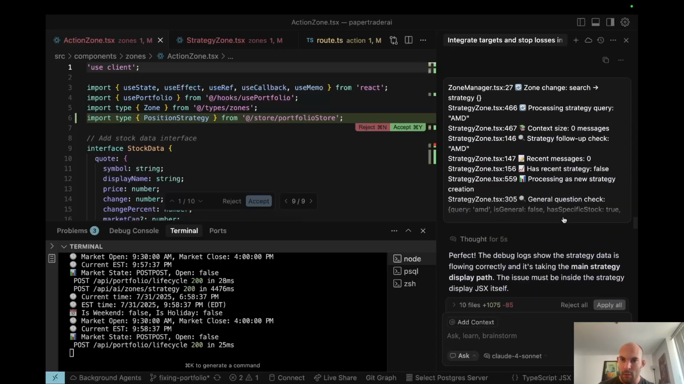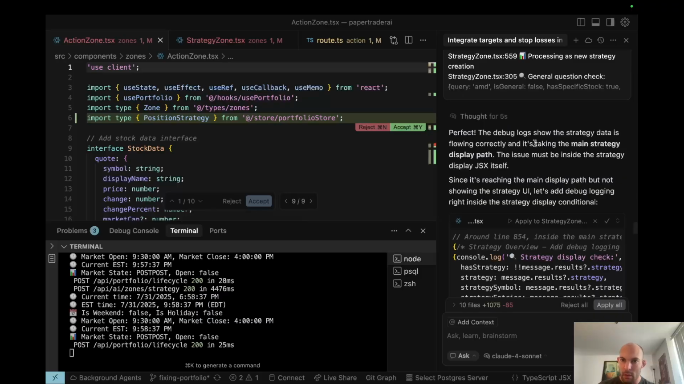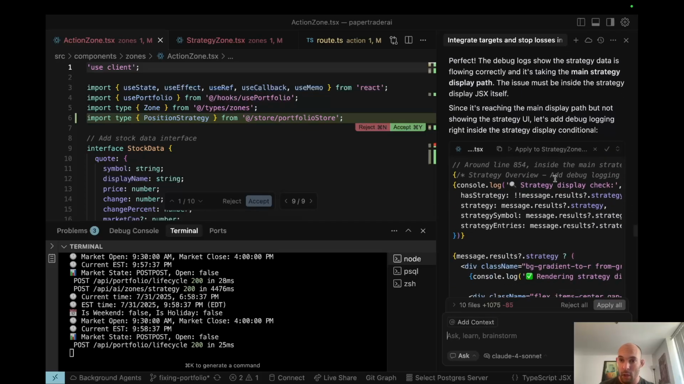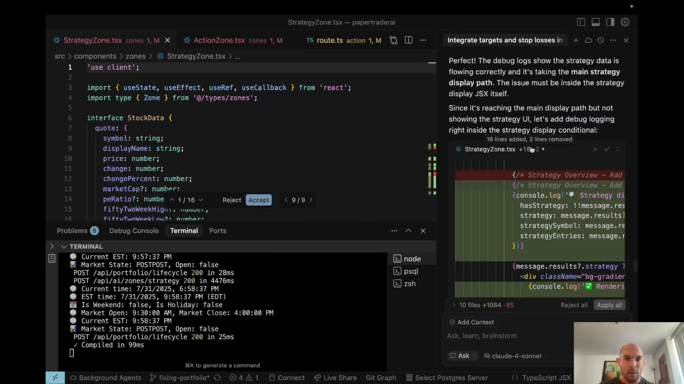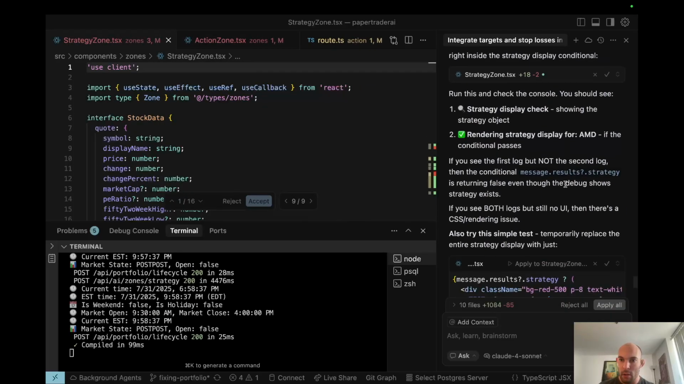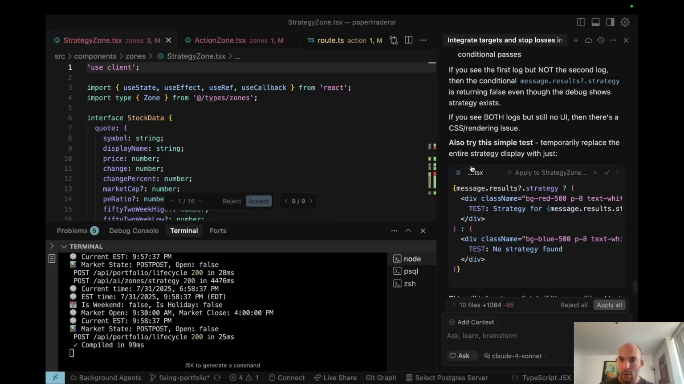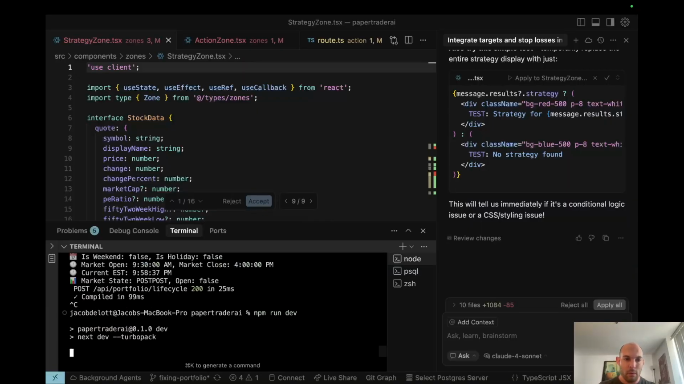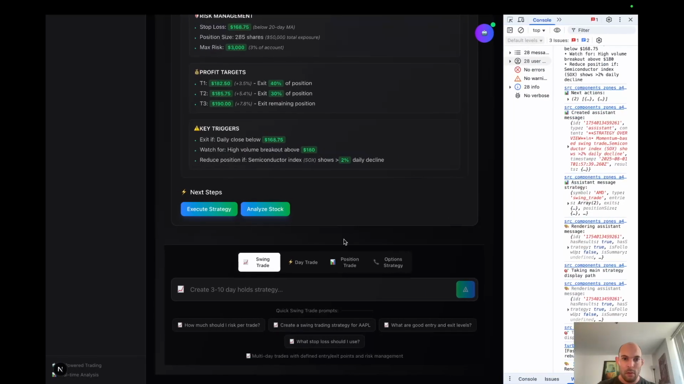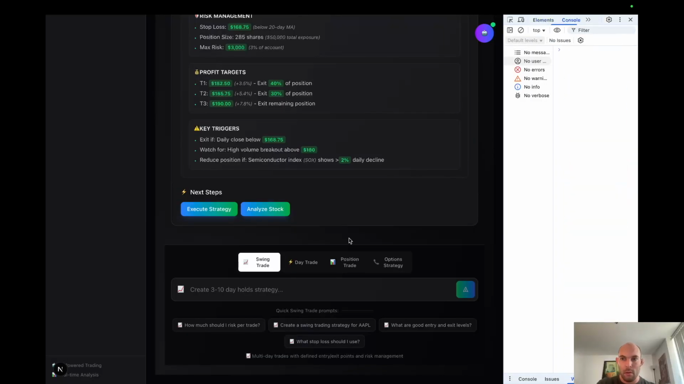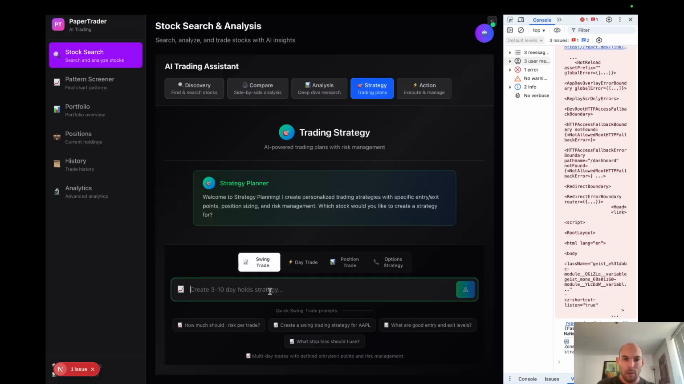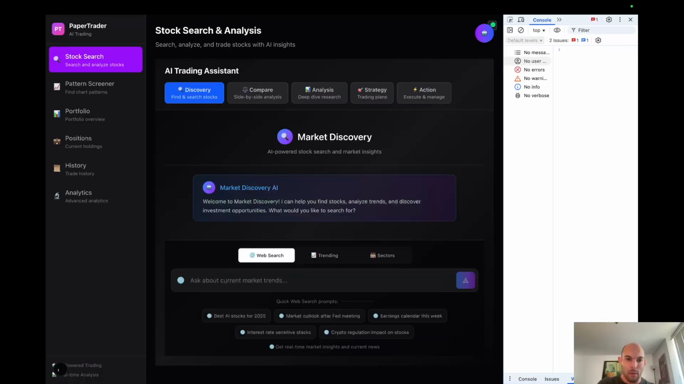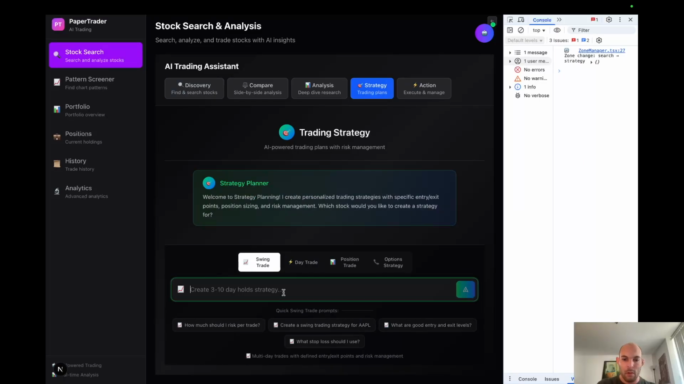Let's keep going. The debug logs show the strategy data is flowing correctly and is taking the main strategy display path. The issue must be inside the strategy display JSX itself. Okay, so it's in part of the JSX UI render. Yeah, we're not doing that. So go here. Okay. Go here. AMD.